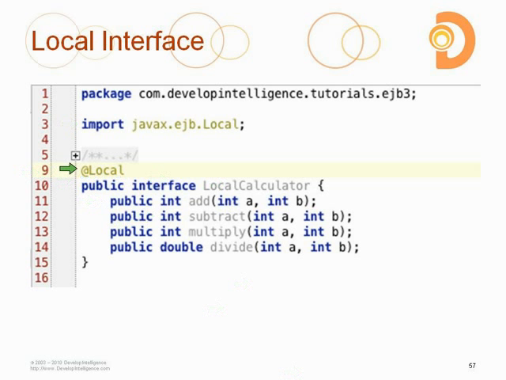Is the annotation structure familiar or unfamiliar for you guys? Familiar. Familiar? Okay, great.